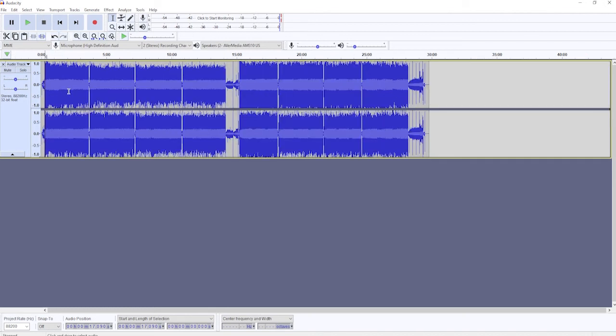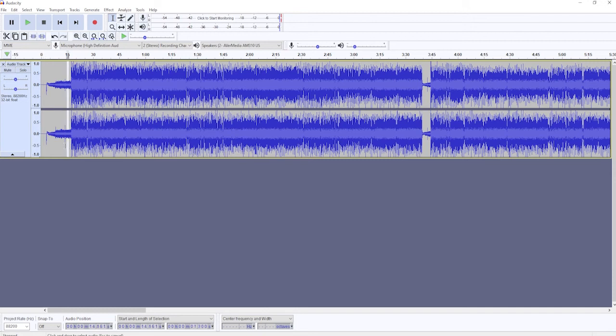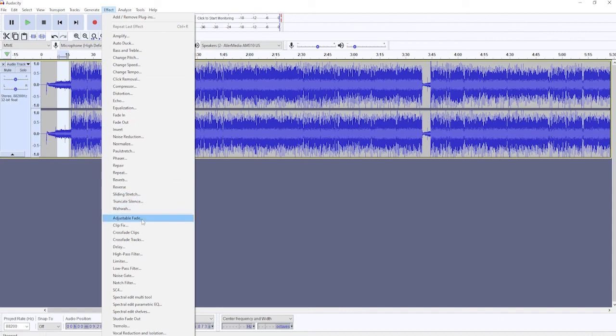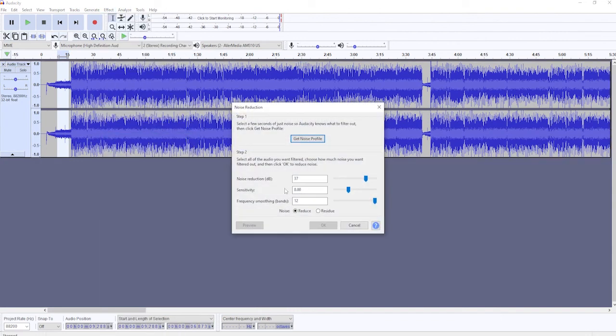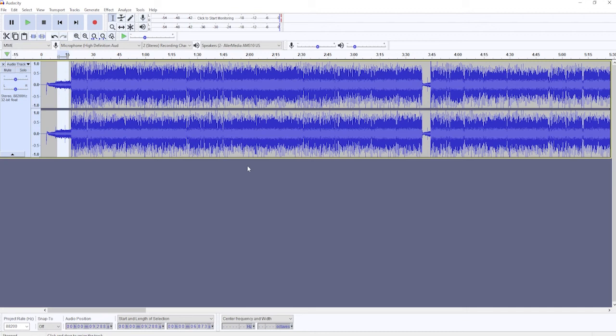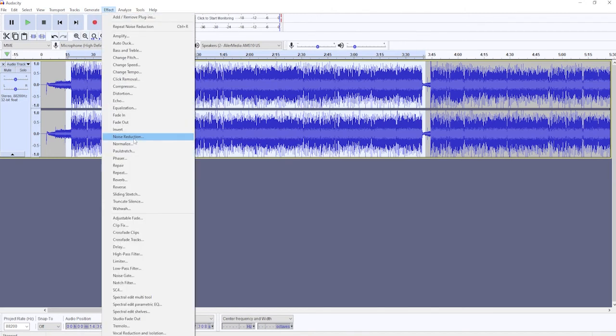What you could do is normalize and figure out stuff from there, but what I want to do is employ a noise reduction. So what we're going to do is we're going to take our noise, and we're going to get our noise reduction. And we're going to get our noise profile. So this is what Audacity is generally looking for. I'm going to just take some part of this, and then we're going to do some noise reduction.